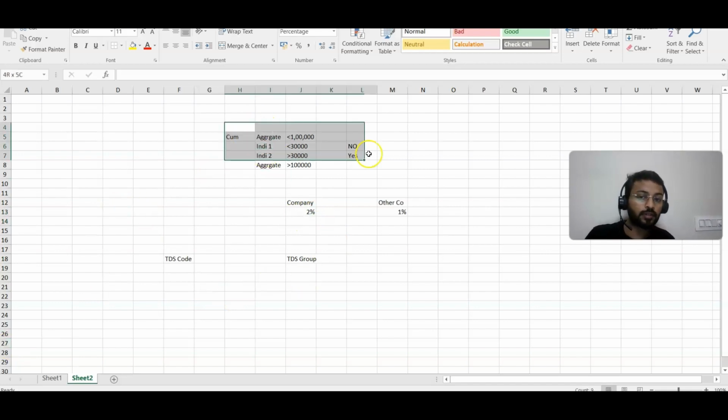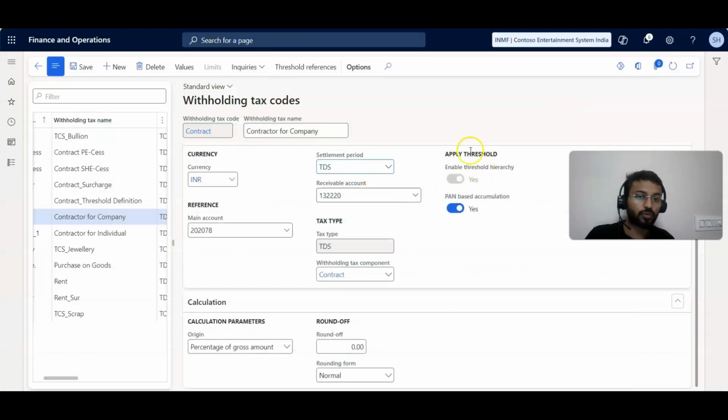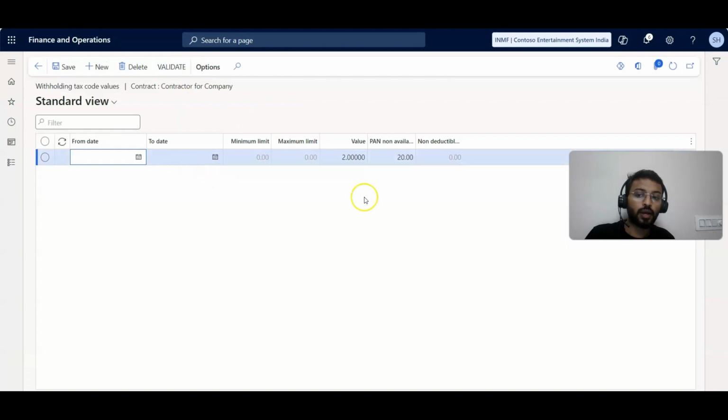Over there we have this threshold limit. How can we enable the threshold limit? I will let you know. By clicking on this threshold limit hierarchy enable, the threshold limit will be enabled, and this is a PAN-based accumulation. Suppose we have multiple vendors with the same PAN number, this will accumulate those transactions. Then over here we have a value button. If we are not using any threshold, then this is a common rate, 2% for a company contractor, and if they don't have a PAN card, then TDS will be at 20%.